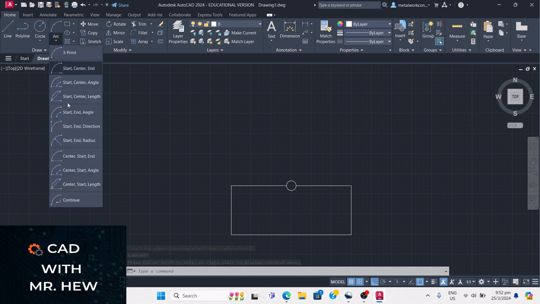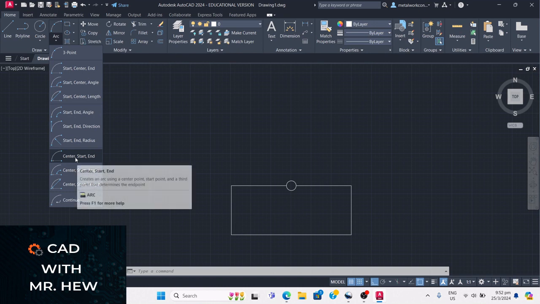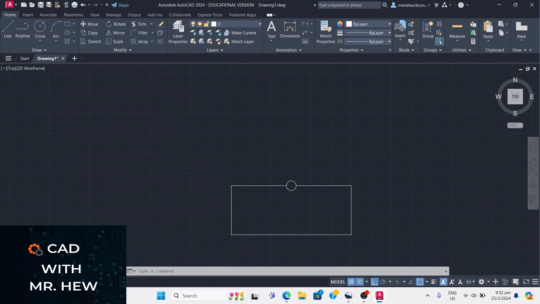So here it is. When I drop down, I'm going to draw this, and I'm going to choose this one, which is Center, Start, End. So look now, center of the circle: there is my object snap picking up the center of the circle. So center, end here, coming around, there, enter. Right? So that's the arc command.